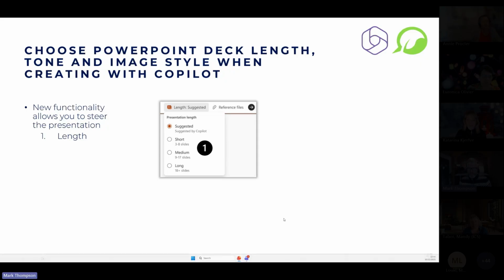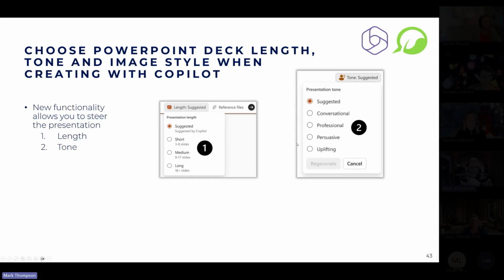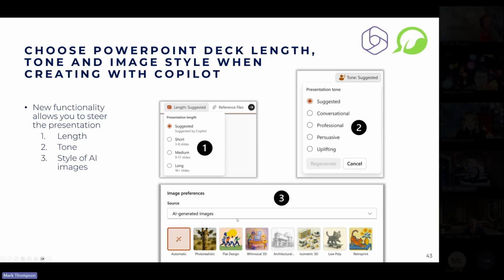The big one is the number, isn't it? It just goes nuts, doesn't it? Look at this. You can tell it how many slides you want. You can set the tone. I think that looks quite nice as well. And in the style, if you're going to use AI images, you can set the style. Okay, so it gets better all the time.